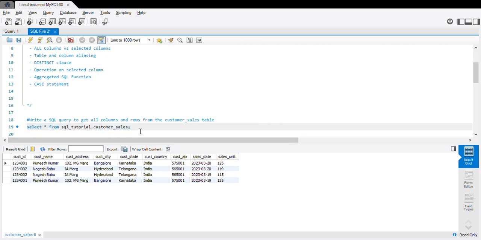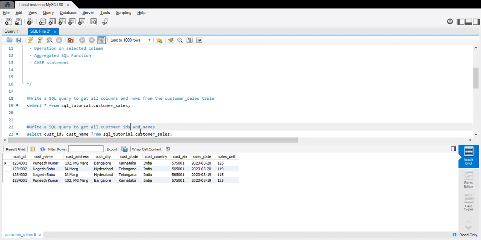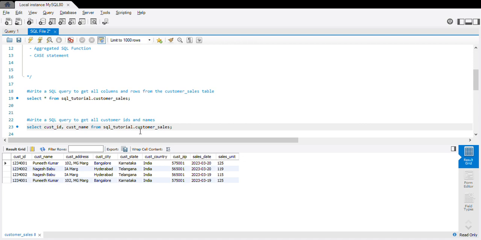Let's see the second case. Some selected columns need to be fetched. Let's say someone asks you that I want only customer IDs and customer names from this table. You can mention those columns and write the query like this: select cust ID, cust name from the table name. Let's run and see the result.